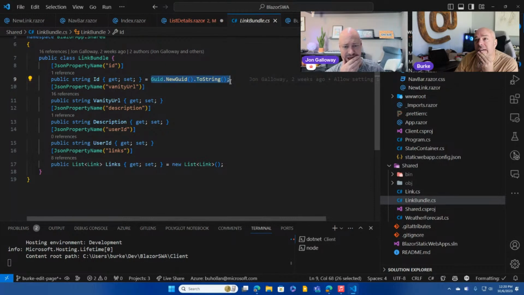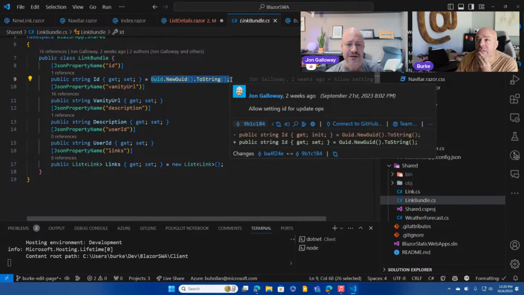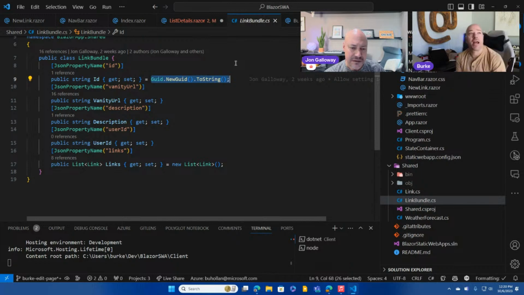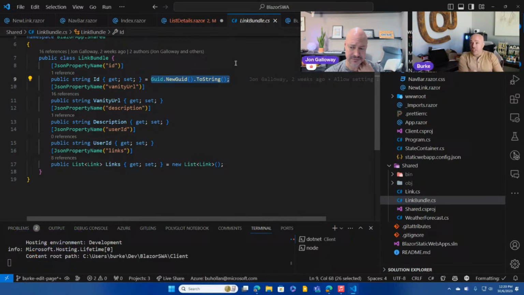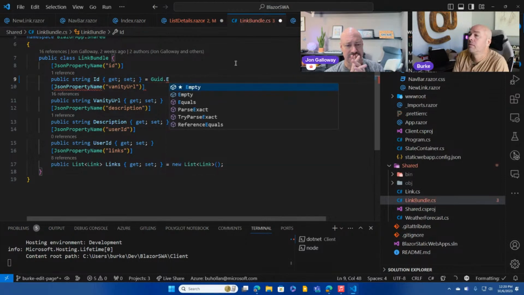Just set it to empty string. What happens if we do that though? Doesn't that throw an error in Cosmos DB? Yeah, but then we just make sure when we save it, it requires setting a Guid. Jacob's saying we could set it to, great comments from the chat today, folks. What do they think we should do? GUID.empty and check for that. Oh, set it to GUID.empty? Yeah. So instead of new Guid, and a method or a string.